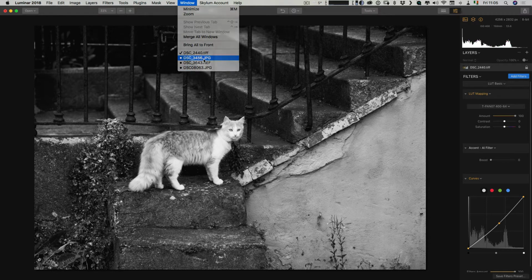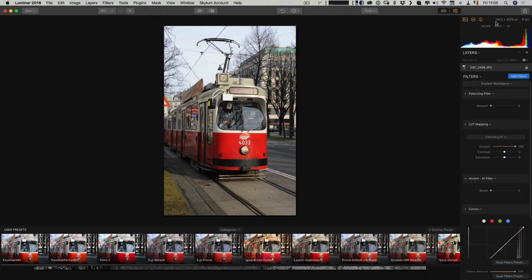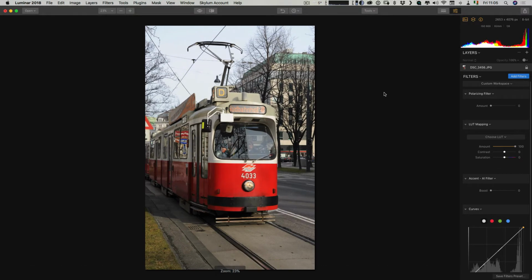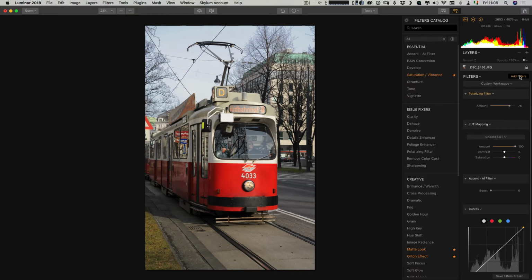So let me just switch to this picture here. Here we have just an image of a tram that was taken in Vienna. So in this example, before we apply the black and white look to it, I want to darken the sky a bit. So I've already added in the polarizing filter here. So let me just bring that up. That should bring down the sky a little bit, but we can add something else.